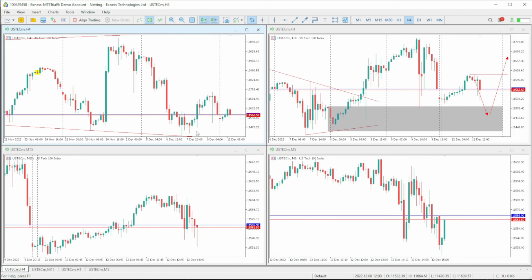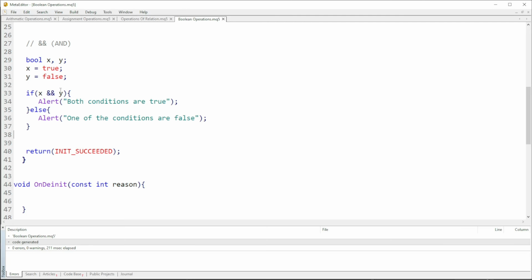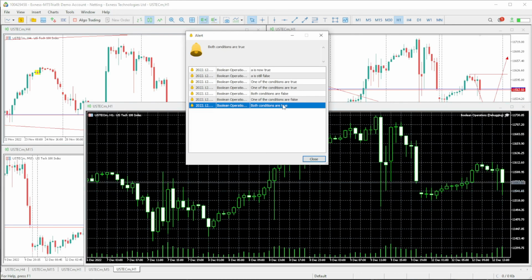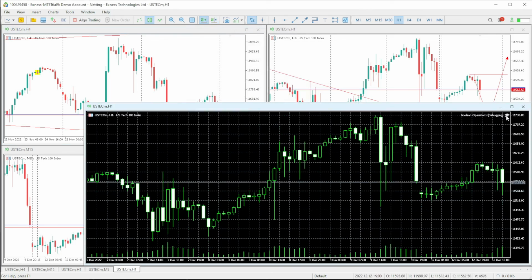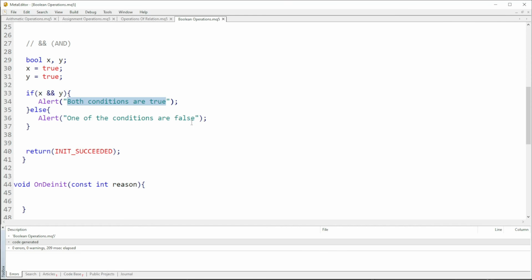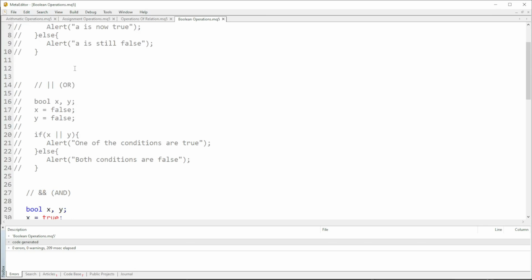So then if we make y true as well, we should get both conditions are true. F5. Okay, and both conditions are true. So yes guys, that is how the AND operator works. For this one, both conditions need to be true for the main body to be displayed. And for the OR, at least one of the conditions needs to be true for the main body to be displayed, basically.